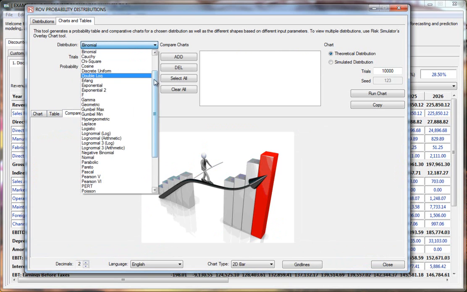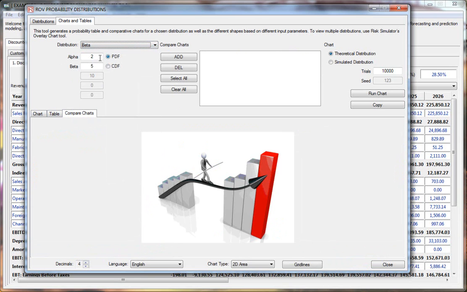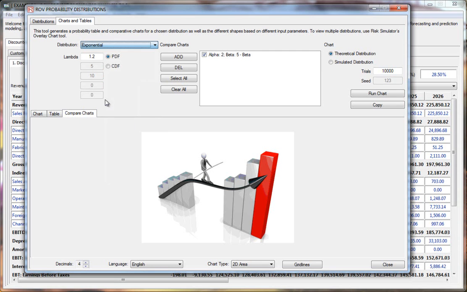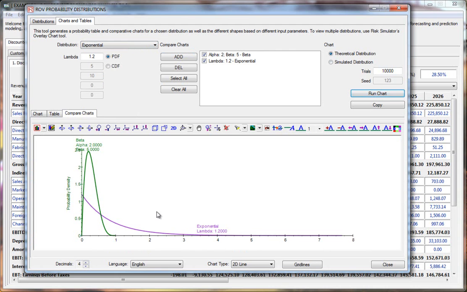So for instance, I can compare, say, a beta distribution, the beta 2.5, with, let's say, a discrete uniform or exponential distribution, and I can keep adding as many as I want and run a couple of charts, and now I can compare what an exponential distribution looks like and the beta distribution actually looks like side by side. So in other words, this tool allows me the capability of comparing multiple different types of probability distributions.